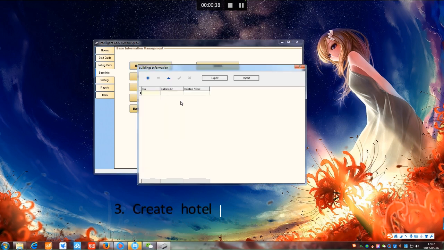Step 3. Create hotel buildings. Give name and numbers to the buildings.